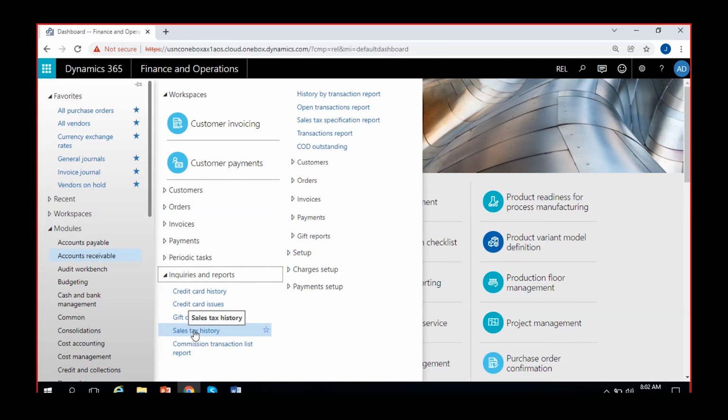Then this is sales tax history, in case you have taxes applicable for all the trade that you have done. So you will see that history here. Commission transactions list report, if we have that option of enabling commissions for the customer's trade. If the commission is being transferred, you have that commission transactions list here.